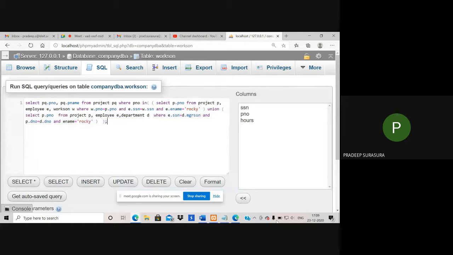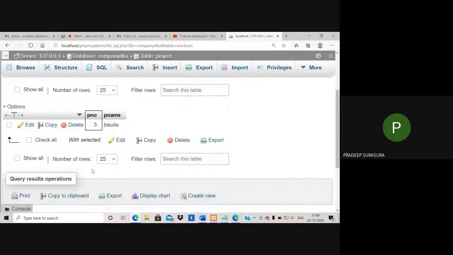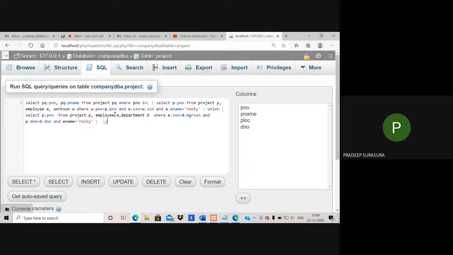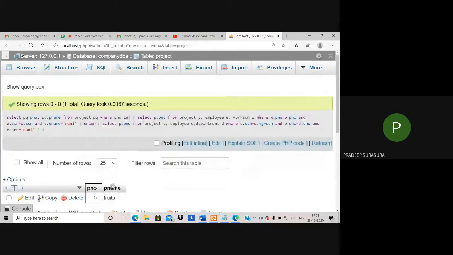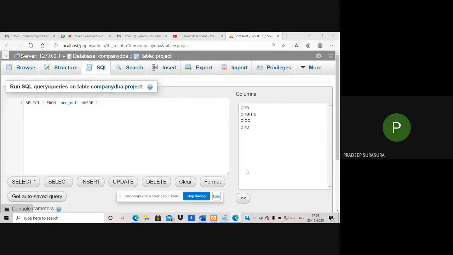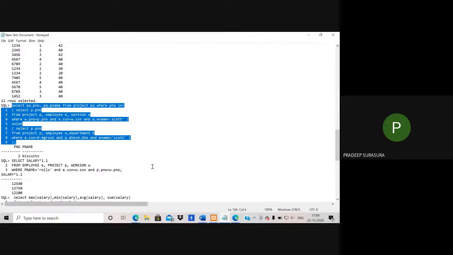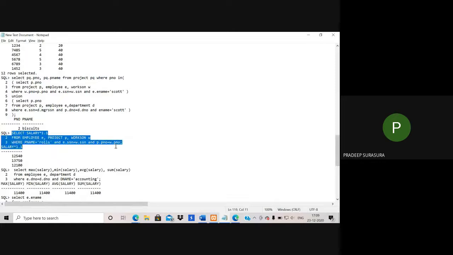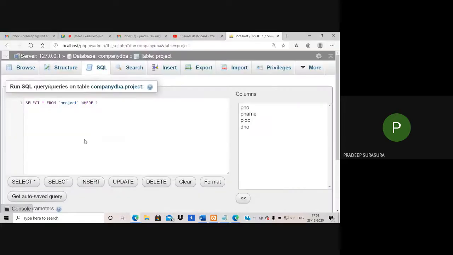So let me execute and check what I get for this. Yes, the project name is Biscuits for the person who has some other name. If I change the name to something else, just see what I get. Right? So yeah, I do have some results for the different names. It's like a union using the union operation. I may use it sometimes with respect to the employee, sometimes with respect to the manager.